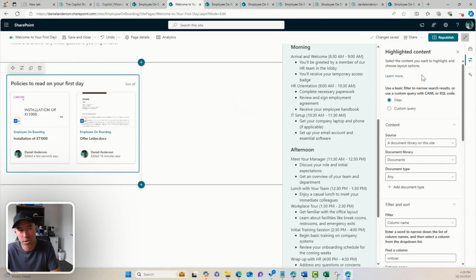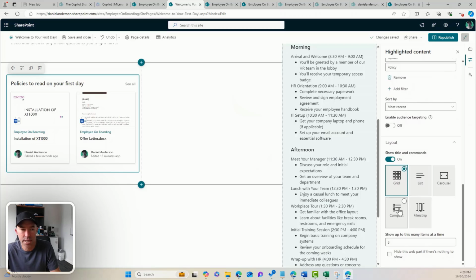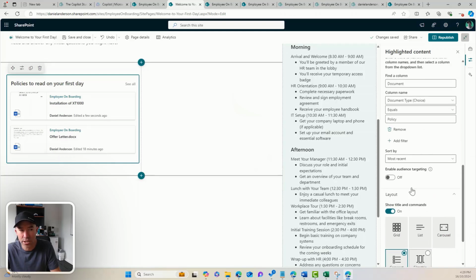But I also want to change the display of how these documents are displayed. So I'm going to go back into my highlighted content web part, and I'm now going to choose the layout of compact. So you can see now that I've got these 2 documents that aren't in big cards, but they're in smaller cards. We can also choose how many we want to show, and we can sort them by most recent as well.